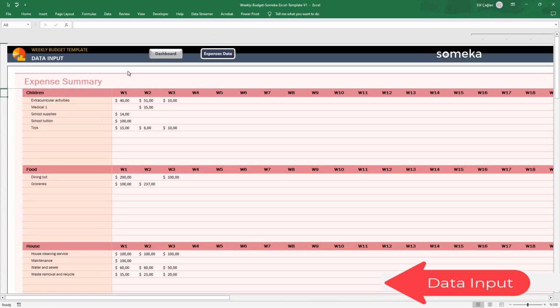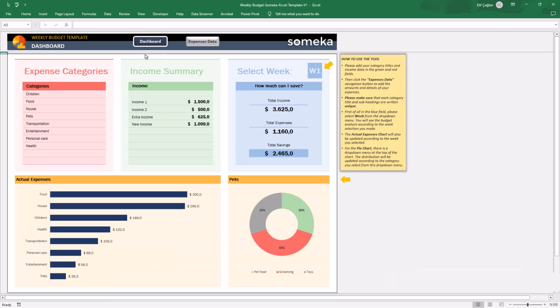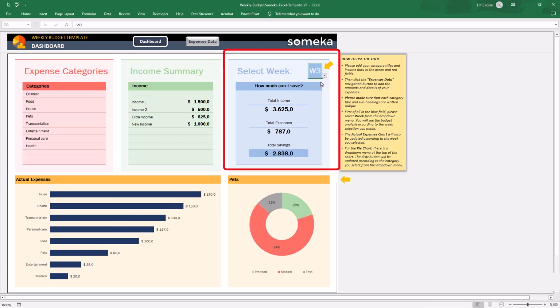Now let's check our dashboard. Firstly, you should use the drop-down menu to select the week that you want to analyze. The blue area here just shows you the general summary of your income and expense balance, total income, total expense, and total savings. There are also two charts to analyze your budget.